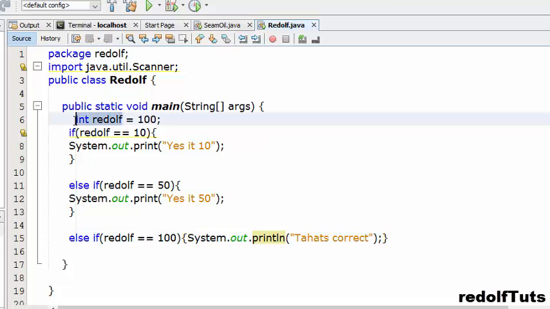First of all, we have a variable in our main method over here, and that variable, which is an integer called readoff, has been assigned 100. Now there's a test over here that if this readoff is equal to 10, then it should print yes, it's 10. And if this is not the case and we want to do another test with a condition, then we introduce the else if.